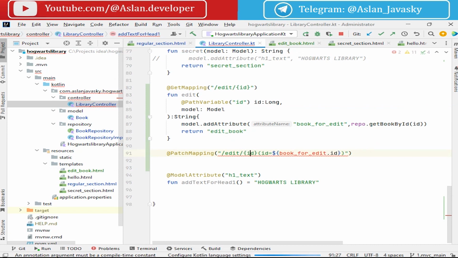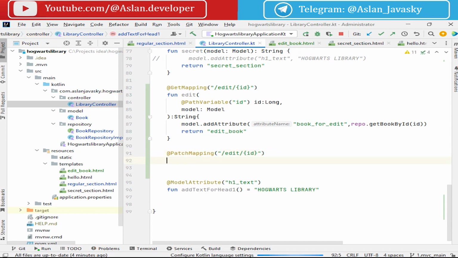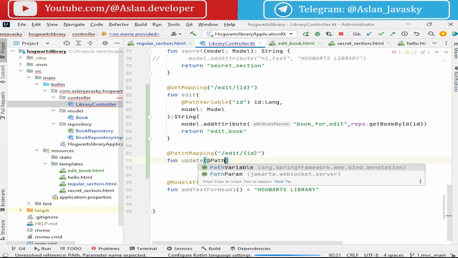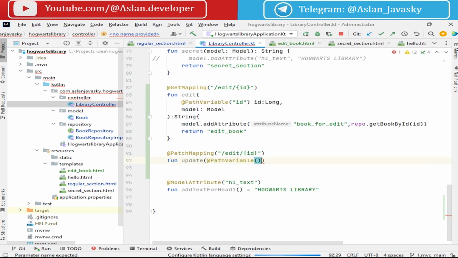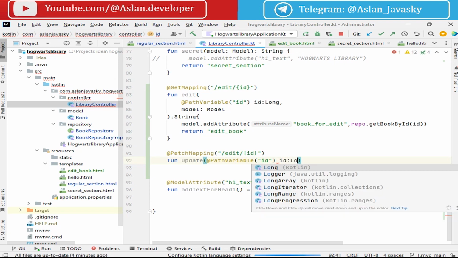Edit, then ID as a path variable. This is for Thymeleaf. Here we just capture this ID as a path variable. This is a function for updating book, update book. So we capture the path variable with ID. ID is a long type.